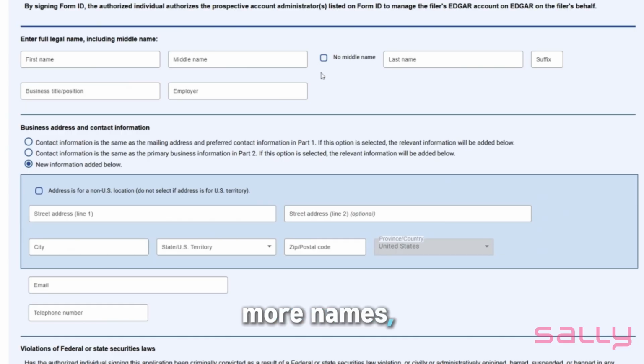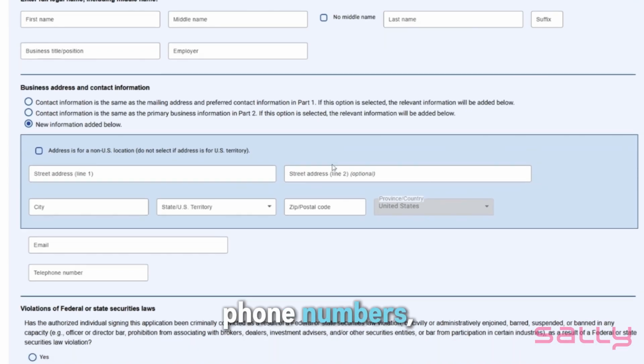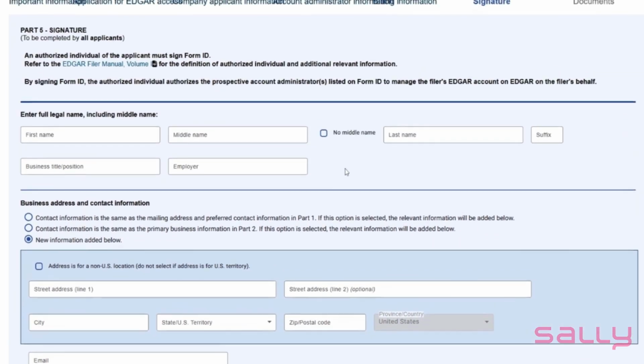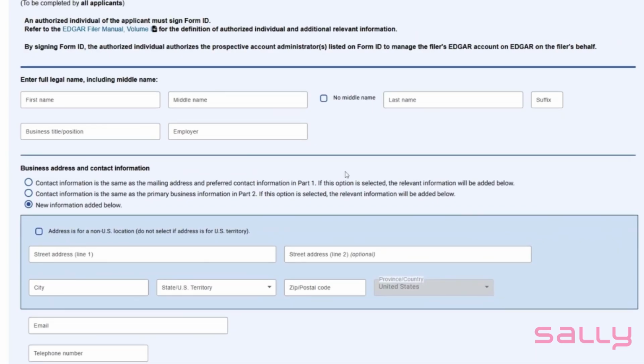Again, more names, more addresses, emails, phone numbers, questions about violations. And so it starts to feel repetitive, particularly if you have a small team and you're just putting in the same person over and over again. So let's continue.